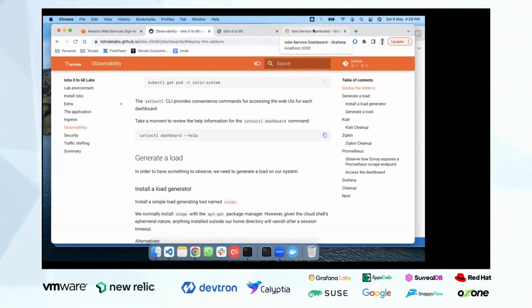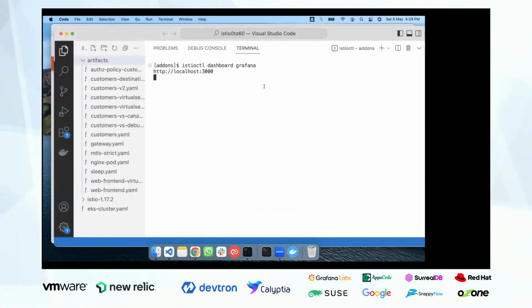Likewise, there is one more, the Kiali graph. Okay, I'll have to change.